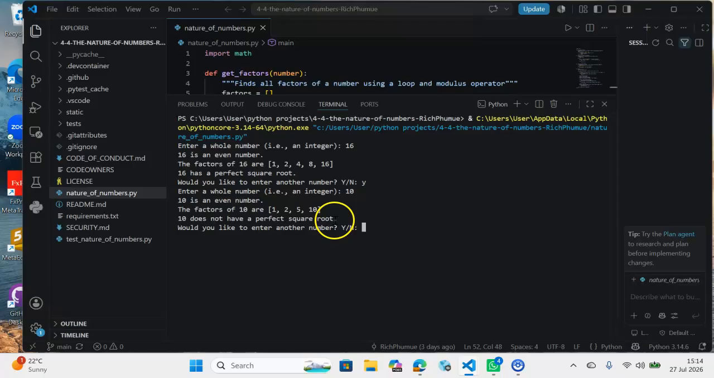So it has given us the factors, it has told us that it's an even number, and it has told us that it does not have a perfect square root. Then now it loops, it asks, would you like to continue? So now I'll type n and press enter, and then it prints out for me, thank you for playing. Thank you very much.